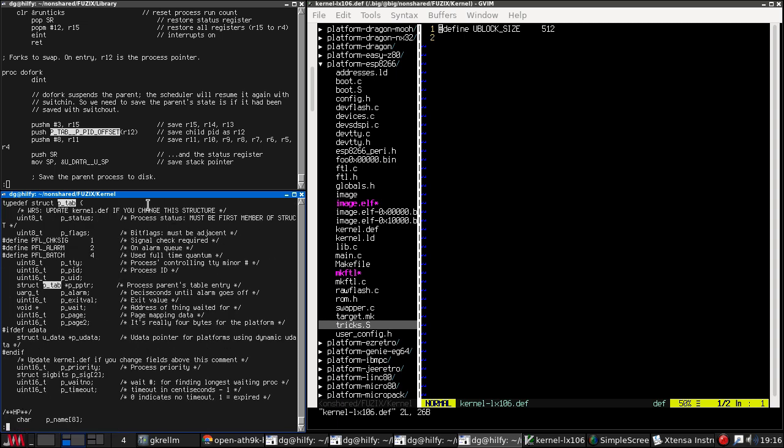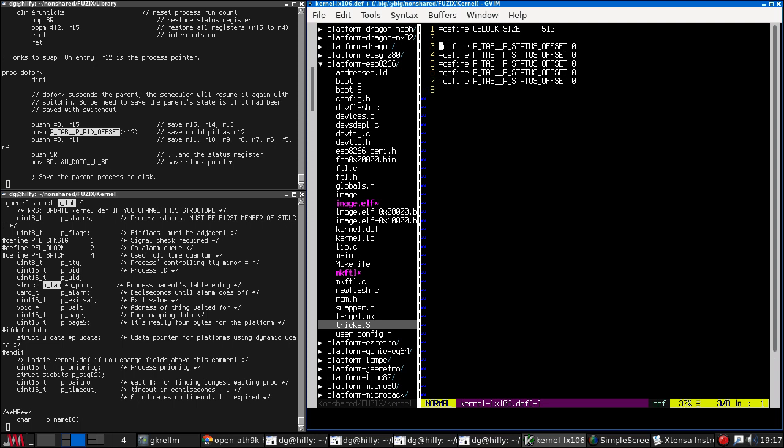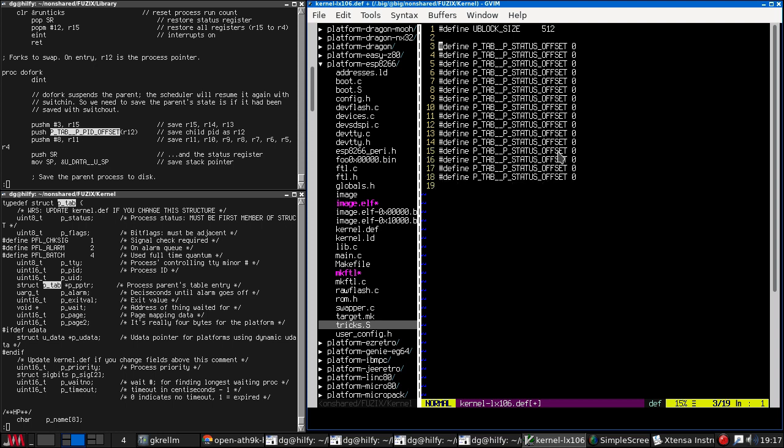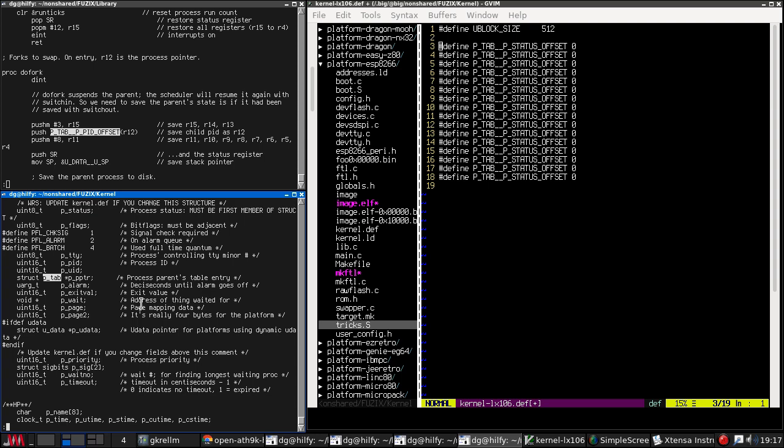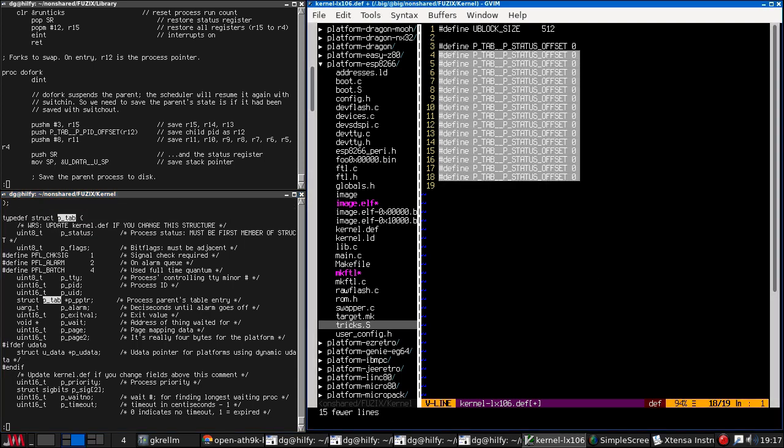Tab. Okay, so this is going to be ptab zero: status, flags, tty, pid, uid, ppointer, alarm, exit val, wait page, page 2, we're not using udata, priority, psig, wait node, timeout, name. Yikes, there's lots of this. You know what, I'm not going to set them all, I'm just going to set the one we want.